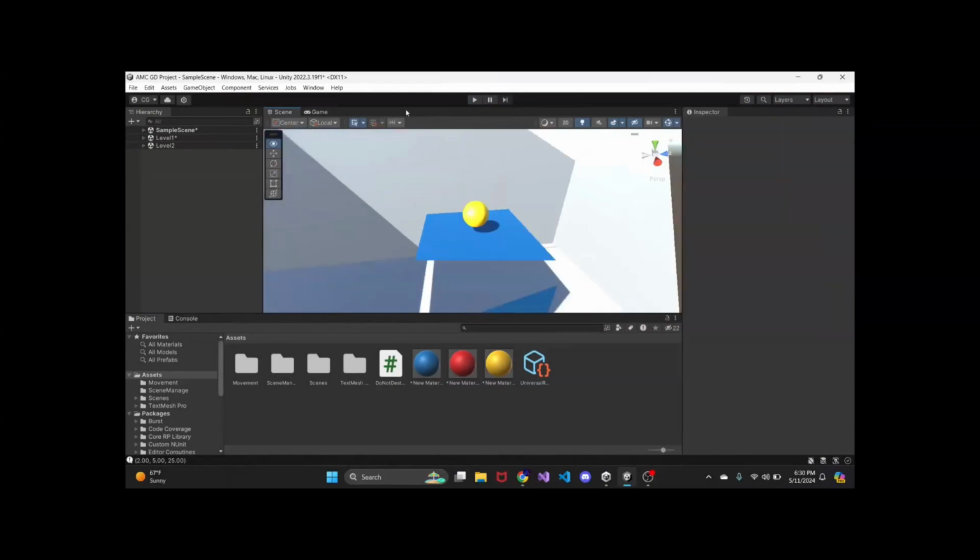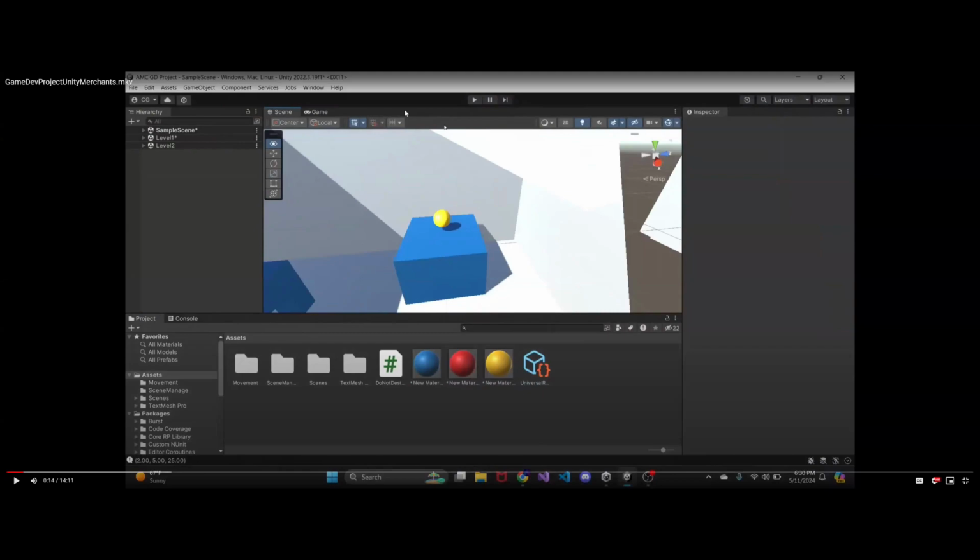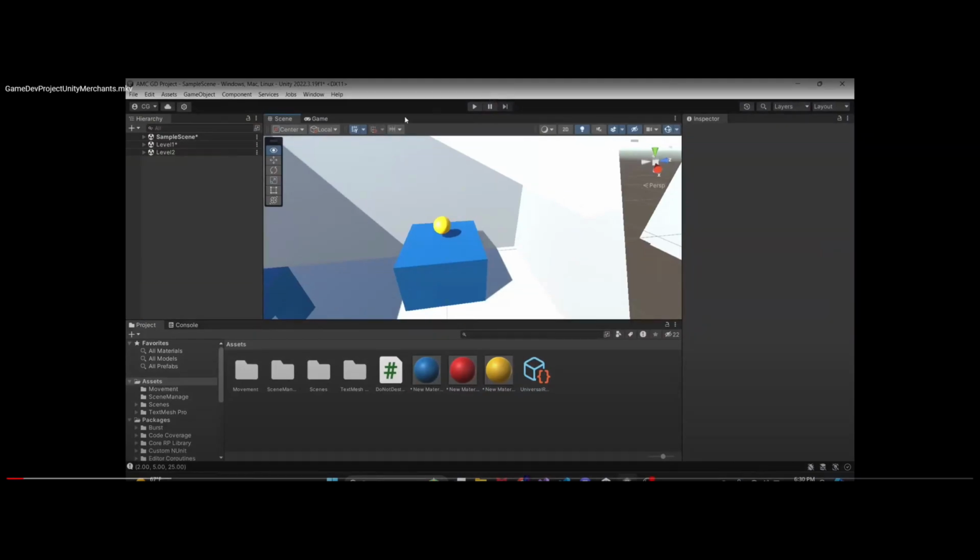We can't hear your audio if that's what you want us to hear. Oh, wait, how do I share audio? Oh, share sound. Okay. Let me restart.